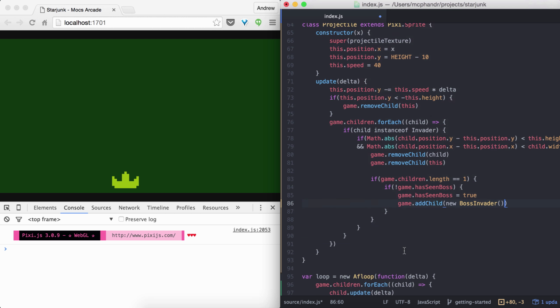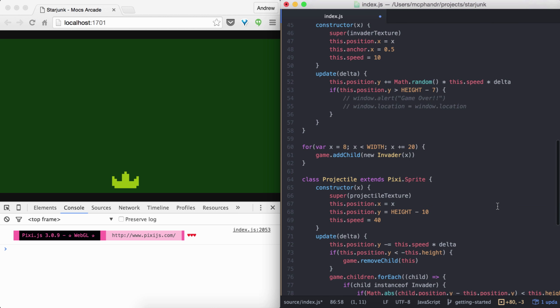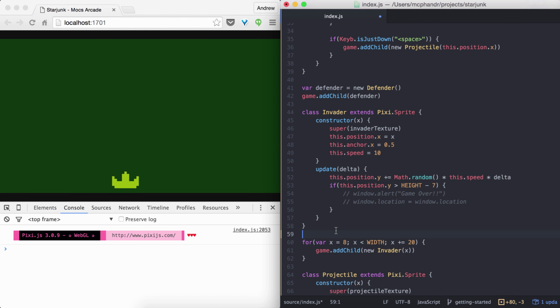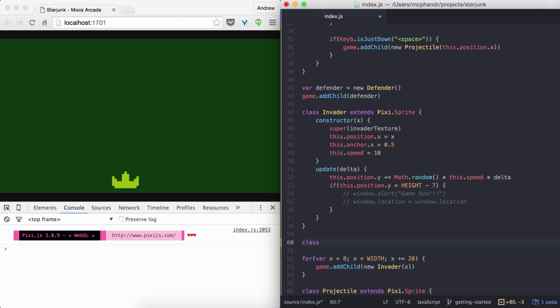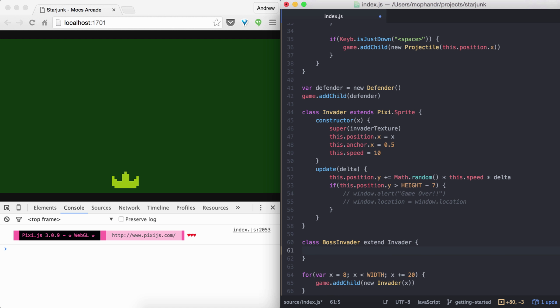Yeah. We're gonna make the BossInvader class. Let's put right here under the invader class BossInvader, and instead of extending PIXI.Sprite, let's just extend Invader. So we're reusing all the code we have here. It's the exact same constructor and everything. All we want to really do is constructor, super. We have to give it an x. So let's say width divided by 2, so it's centered.